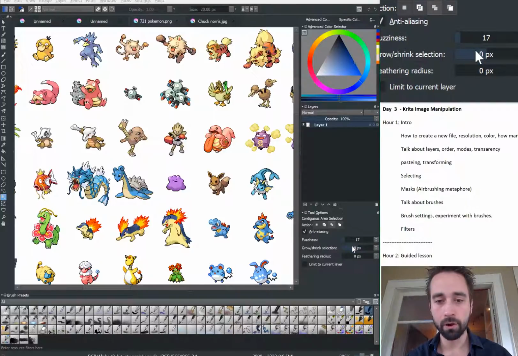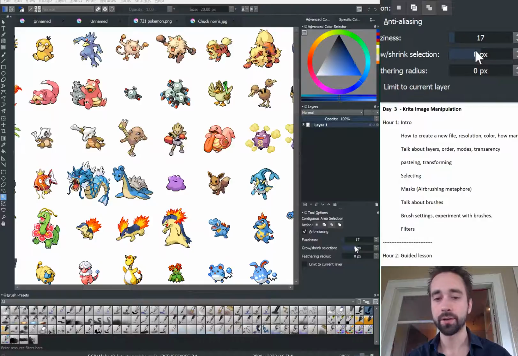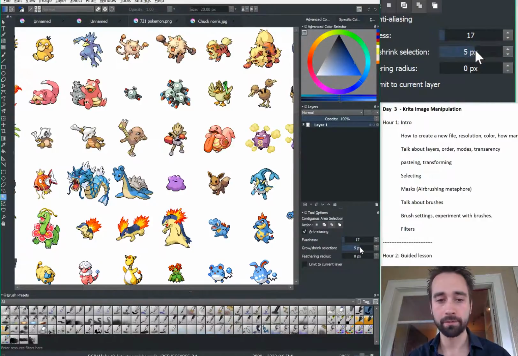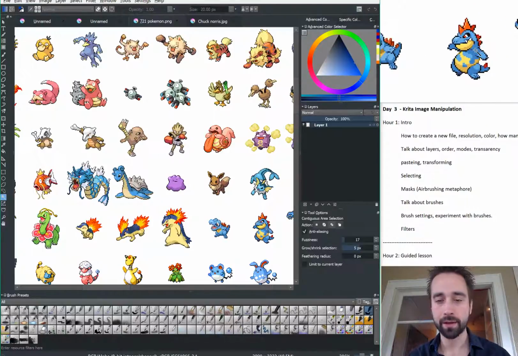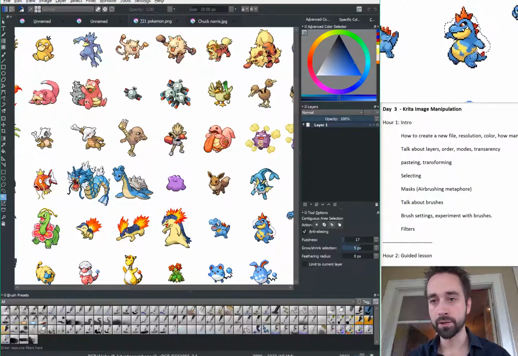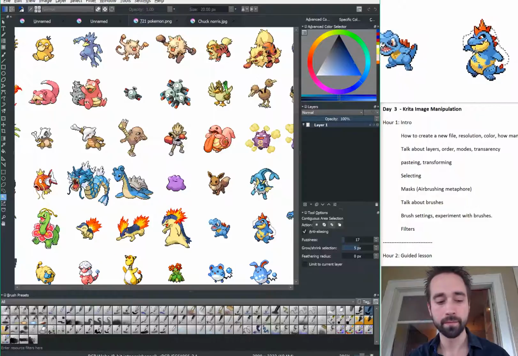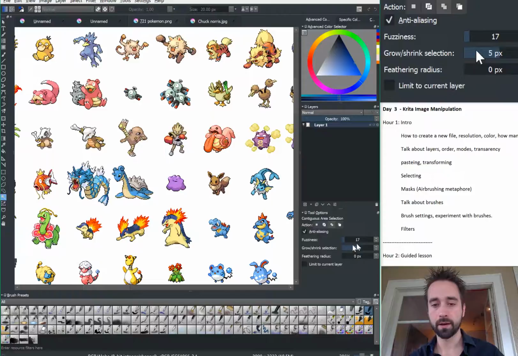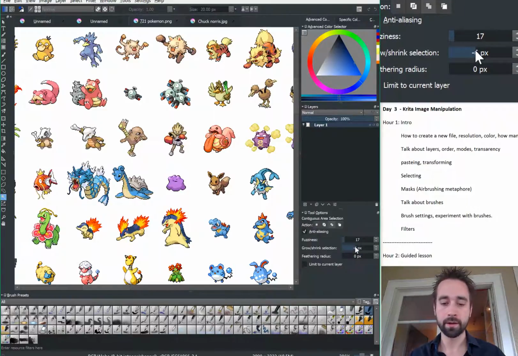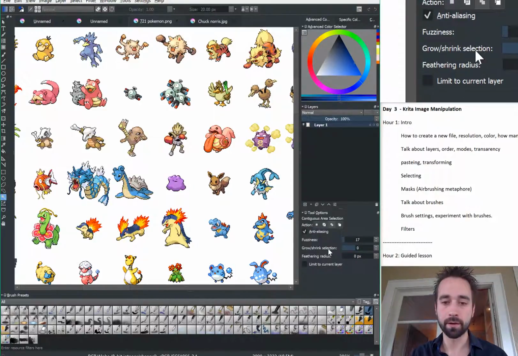You can grow and shrink a selection. So if I said grow this selection by 5 pixels, and then I clicked on this blue, it would measure out 5 pixels from the edge of that blue. Control-Shift-A to deselect. I'm going to turn that 5 down to 0 and hit enter.